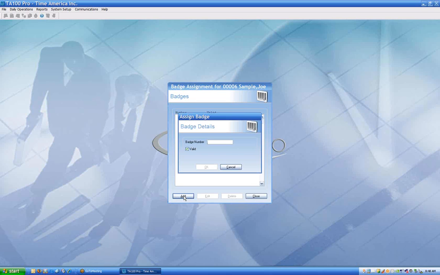Click Add here. Remember, the badge number is actually right on the front of the badge. Now, in some cases, if we had told the software, remember yesterday, we were looking in the main company, to take the employee number and duplicate that as a badge number, then we wouldn't have anything to do here because the badge number would already be resting in this field. But that's not what we told the system to do. So we're going to go ahead and add the 5-digit number here.